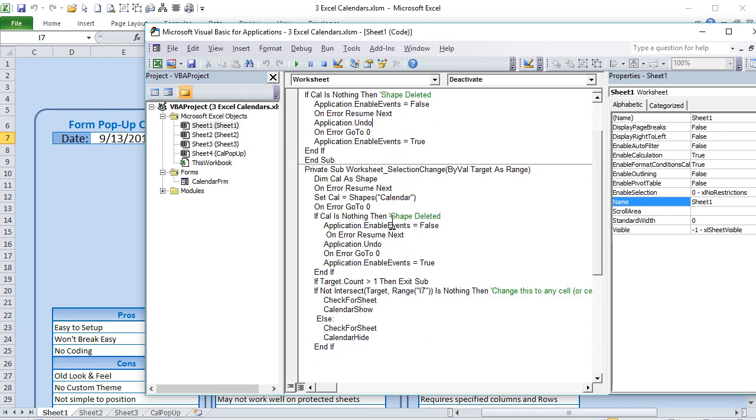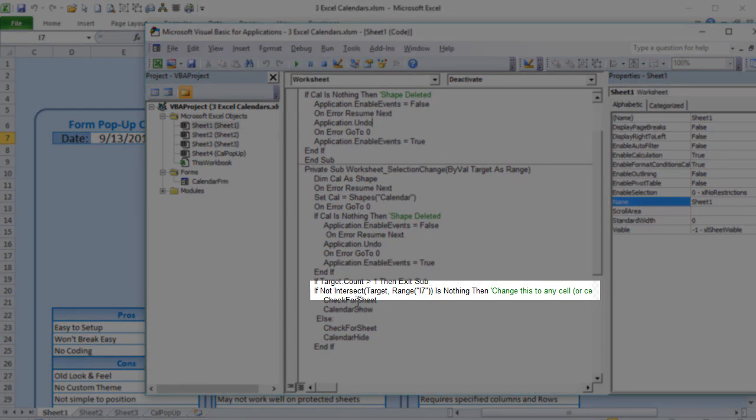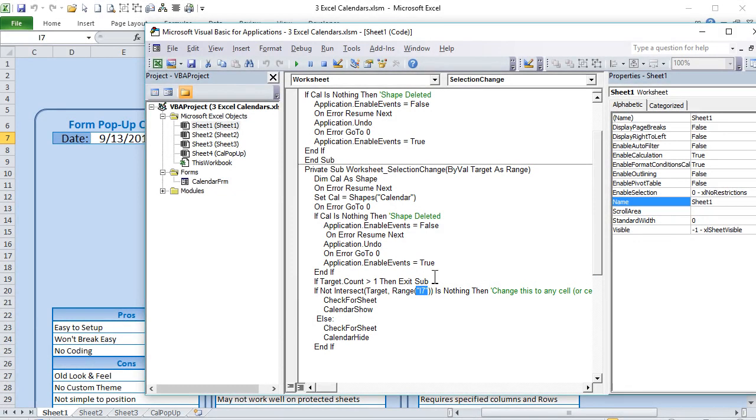The big difference here is there's just really one change, and that's this: if not intersect I7. All we need to do is change this cell to whatever cell you want that calendar. And if you have more than one, let's say it was I7 and J7, you could do multiples too. The good thing about this one is if you had multiple cells, that calendar is going to appear regardless of where.